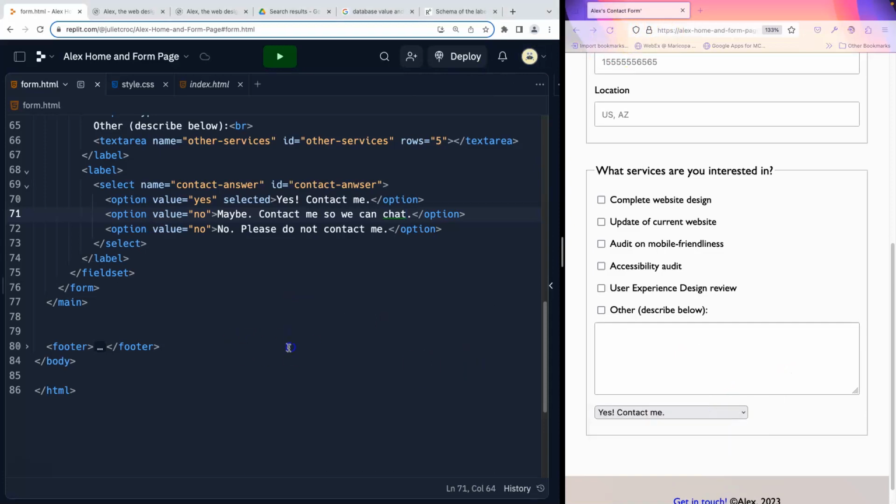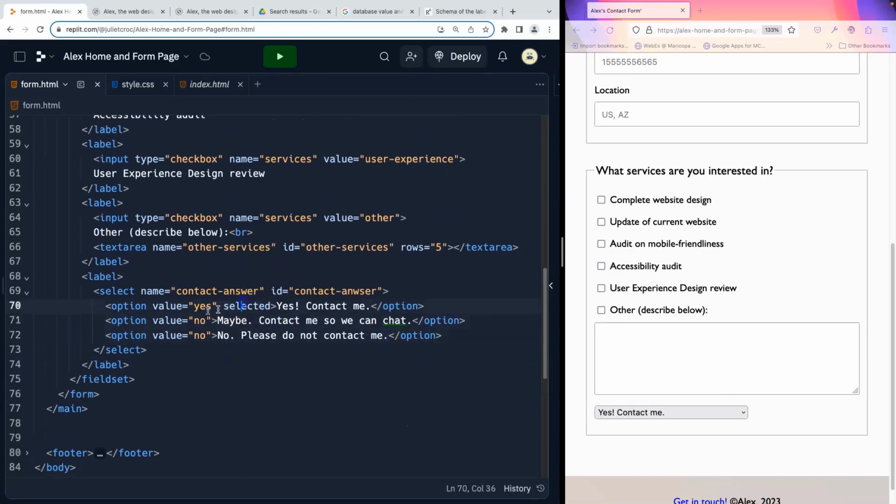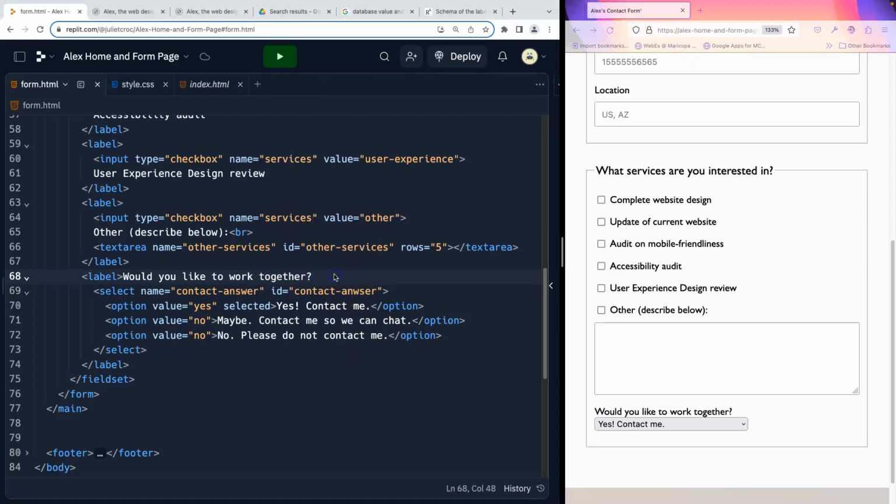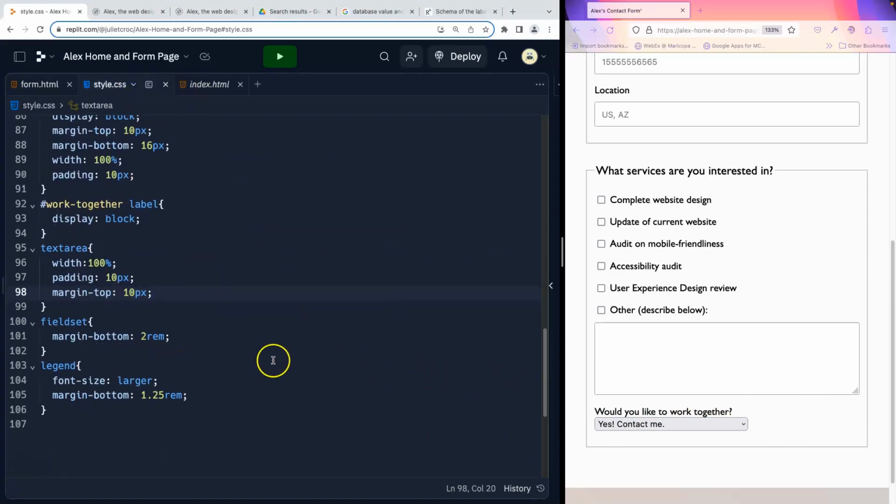Oh, look at that. Cool. But where's the label? Oh, dang. I don't have a label. I gotta label it here. Silly me. Would you like to work together? Let's see. There we go. And then, wonderful. So this label, the select, I'll probably put a padding on the select. Yes, contact me. And that's already checked, so if it's a default, of course. We always like to put the default as like what we really want.